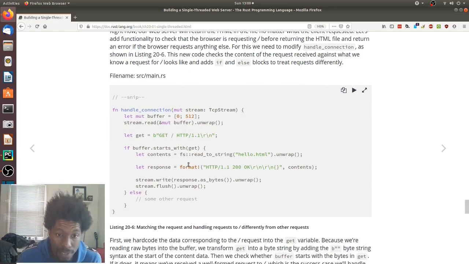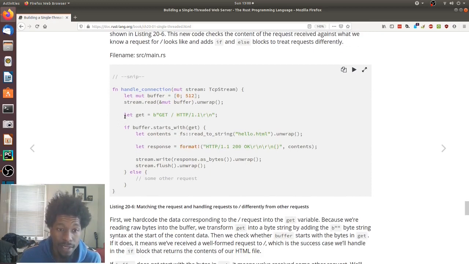More or less what it seems like is that we're going to look at the GET portion of the header stuff where it says whether it's a GET or a POST, and we're going to check to see if this is a GET /. That's what my guess is.